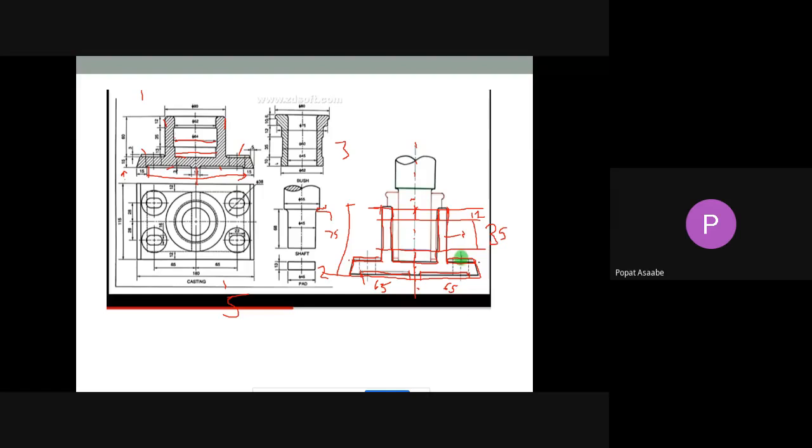Yes. Any problem is there? Whether you understood part number 1? Does anyone have any doubt in this, did you understand part number 1? Yes, sir. Because they have given all the dimensions.